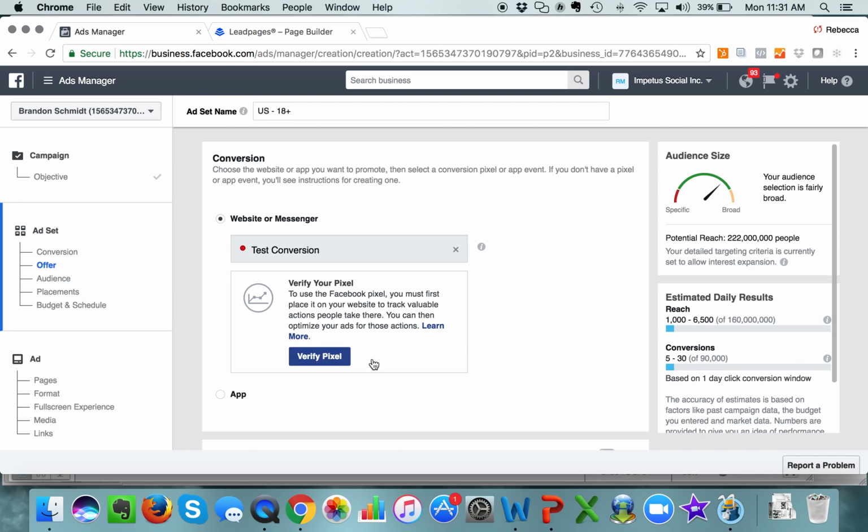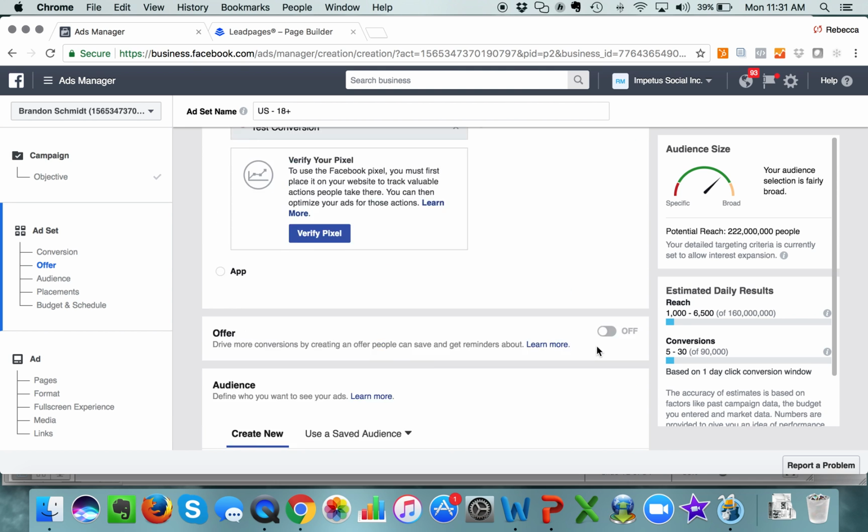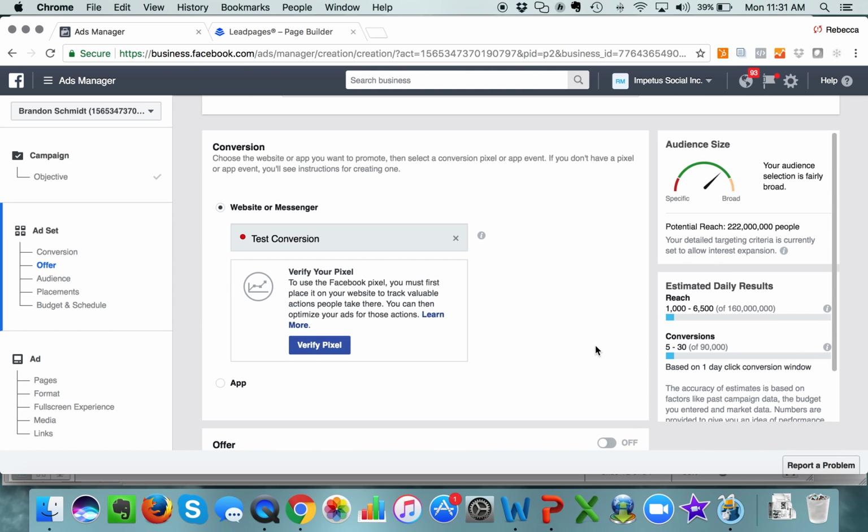Okay, so again, it's red because we haven't gone to that particular website. You can verify your pixel, which is just like letting them know, yep, we're going to. It's actually going to shoot a quick test over to that little URL just to make sure that it's working properly, and then you can continue on and build the rest of your ad, all the targeting, the creative, the copy, and all that kind of thing.